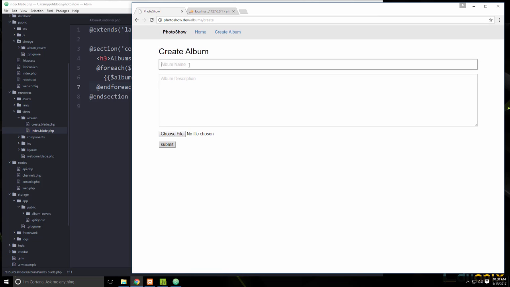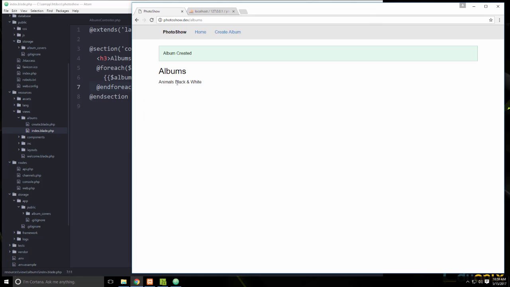Let's create another album. We'll say black and white. Black and white images. And we'll grab this one here and submit. And now you can see we get the black and white album. So what I want to do is show the cover image along with the title. All right, and then we can click on that. That'll take us to the actual album page with the photos.